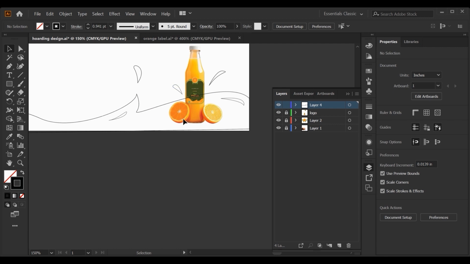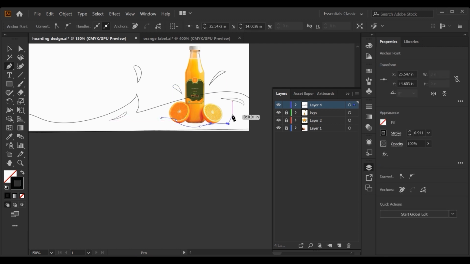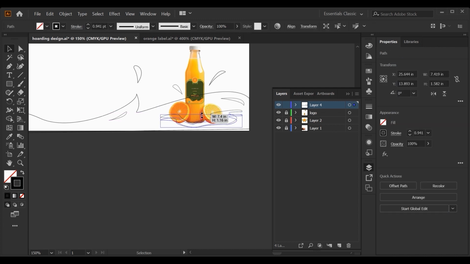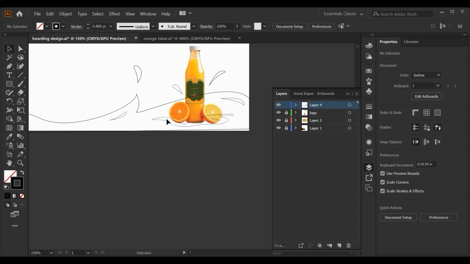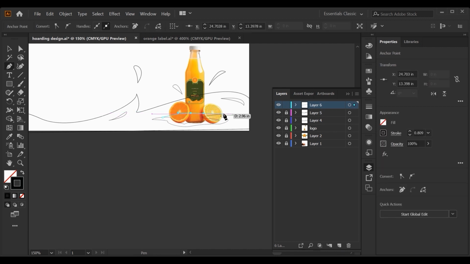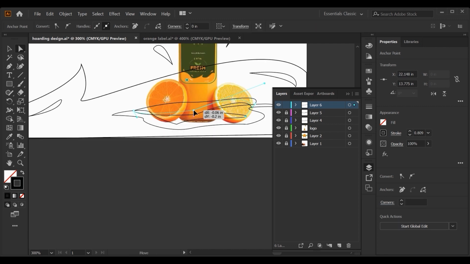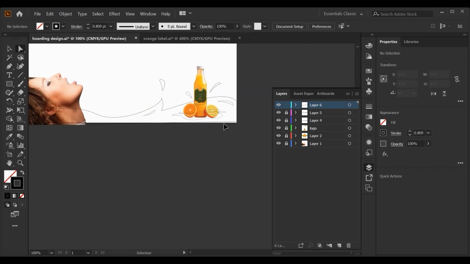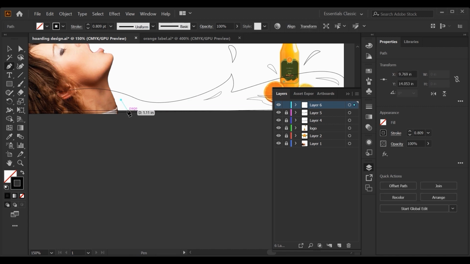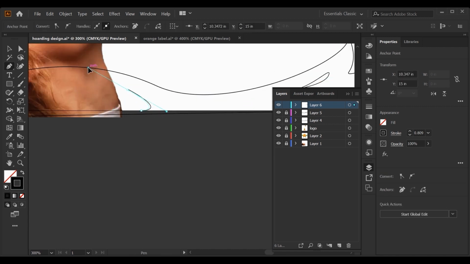Suppose here we fill the colors, a bit lighter and darker colors. Here I'm using some splash shadow marks, right? This is around the bottle, some orange splash shadows I'm creating, right? According to your plan and your idea, by using this pen tool you can create. So here also I'm creating another splash.